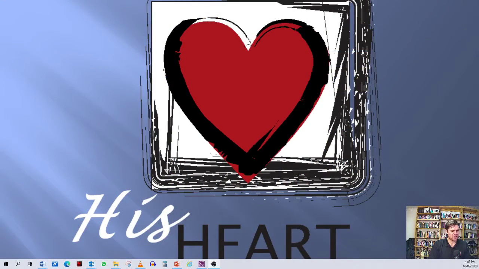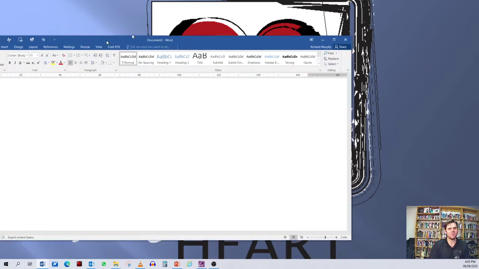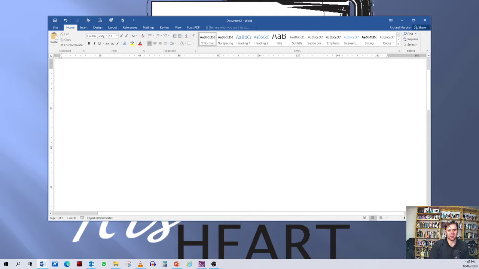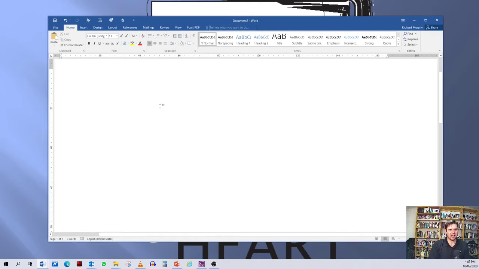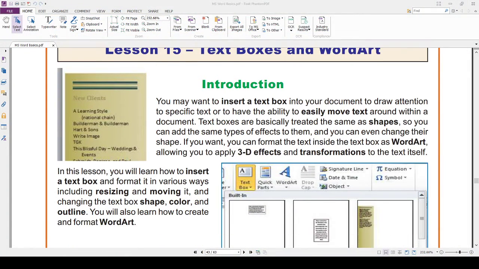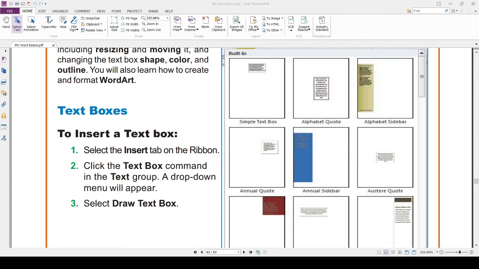And what I do is I open up my Word document by double clicking the Word icon, and voila, there we've got a Word file on the screen. And I'll just open it up a bit more for you, and we're going to alternate between the manual and the second screen so that we can actually follow along and do what we are supposed to do. The first section that we have to cover is text boxes. So where do we find text boxes in Word?